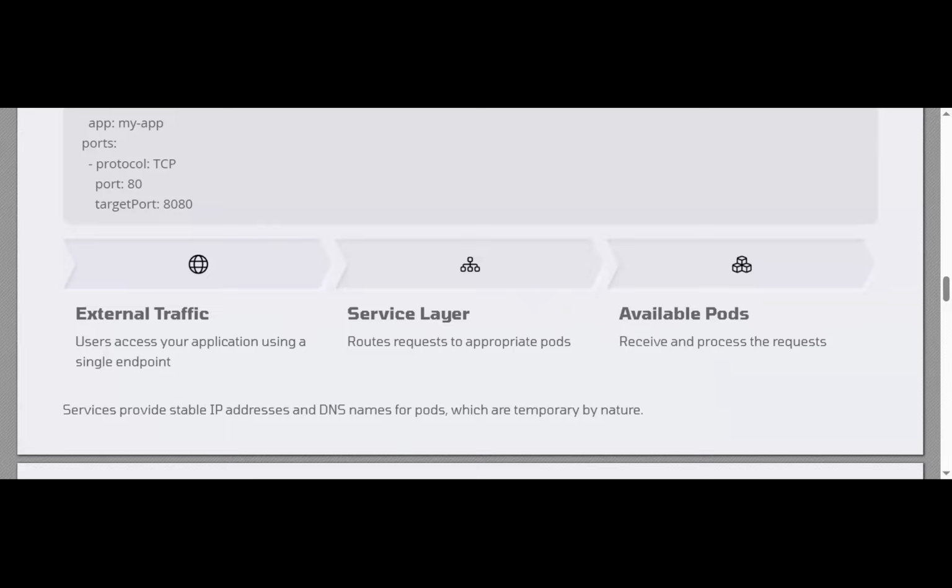What are the available pods? Receive and process the request. We'll be able to see what process it is going to request. It routes requests to the appropriate pods as well.